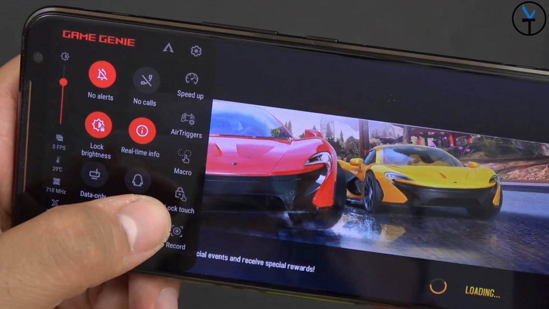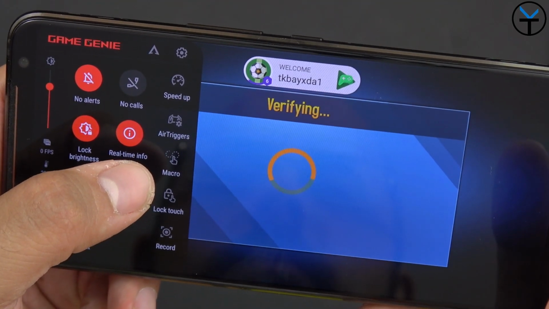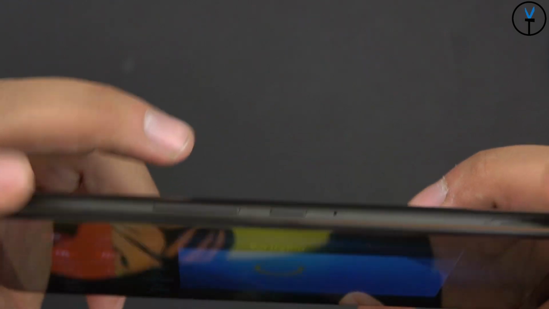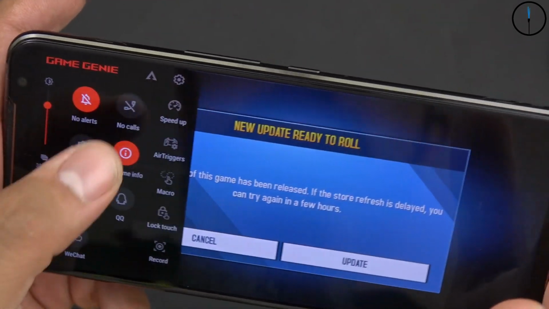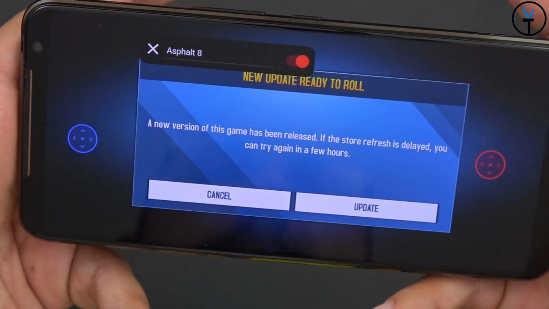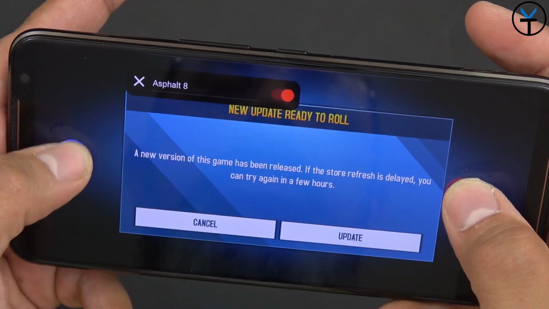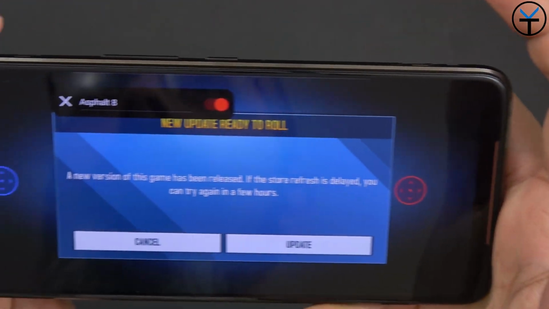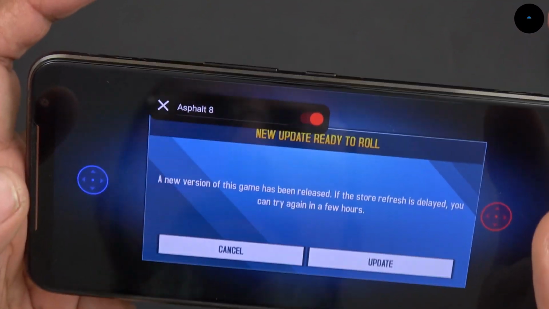We have the screen recorder, the lock touch, the macros if you have them installed right there. It logs you in. Air triggers are here and you can customize them. So let's go ahead and swipe from the left, and I'll turn on the air triggers. You can customize the placement of these two buttons, the right and left, and you can see them right there. And then wherever you put them, they basically get installed.